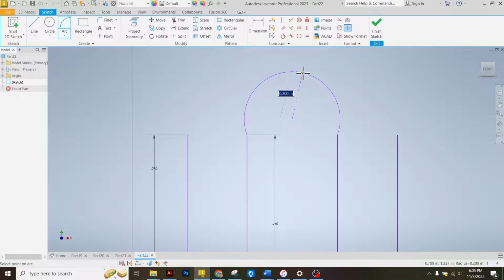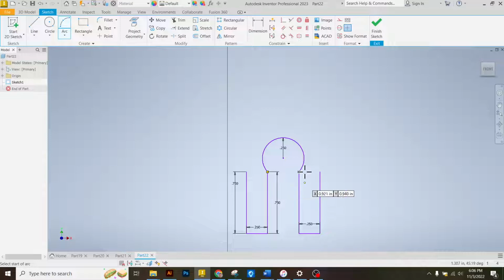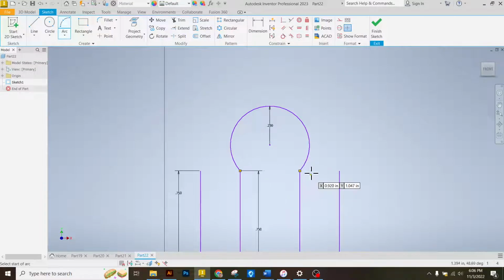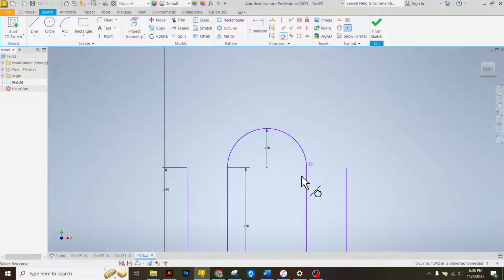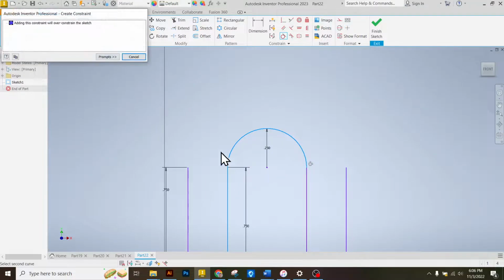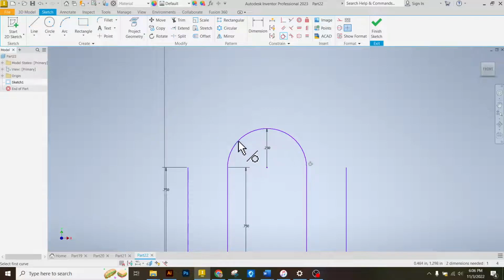So tangent makes the transition between an arc and a line smooth. So on purpose, I'm going to leave this kind of off like that, and I'm just going to type in 0.25, enter, and notice how it looks kind of weird right there. That's not a smooth curve. I can fix that by going to the tangent tool right here, and I can click the arc and the line, and I'll do the same thing on this side. And sometimes I get this where it says over-constraining. This will over-constrain the sketch. If that happens, you just say cancel, and it's fine. That just means that Inventor has already identified it. It's assuming that you wanted that already, so it's already there.